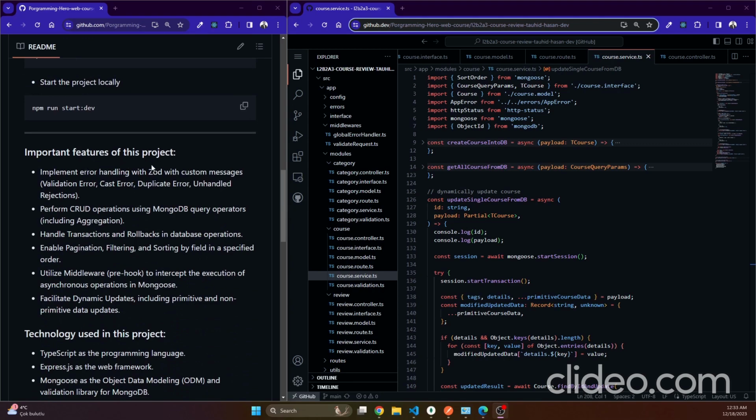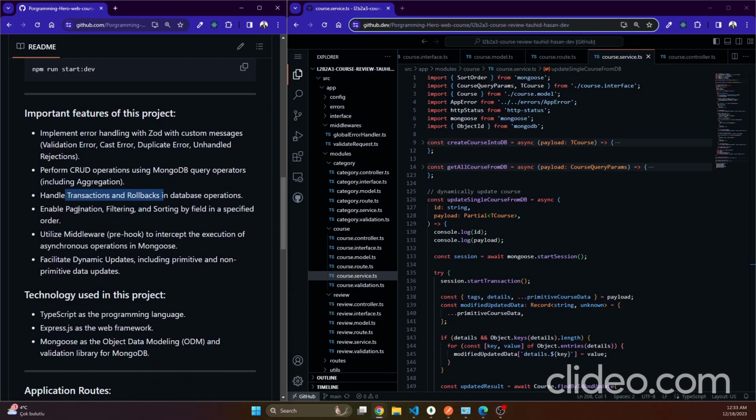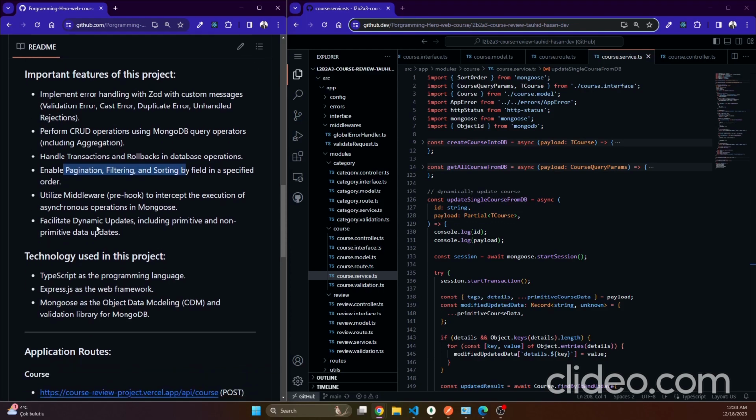I handled errors with the Zod library with custom messages for various types of errors, and I performed CRUD operations. I handled transactions and rollbacks, pagination, filtering, and sorting, and I used middleware to intercept execution of asynchronous operations in Mongoose, and I facilitated dynamic updates using transactions and rollbacks for primitive and non-primitive data as well.